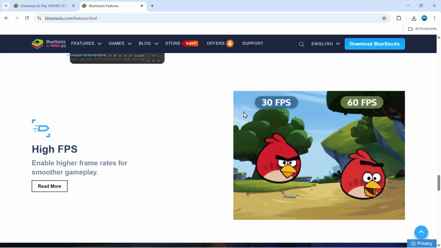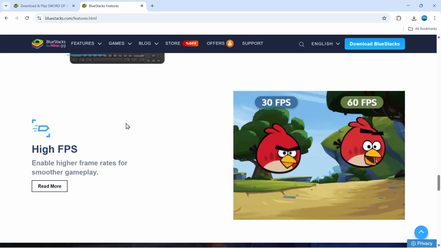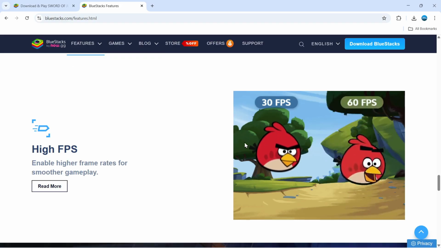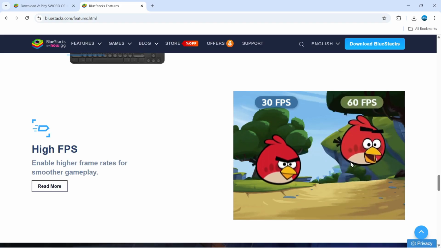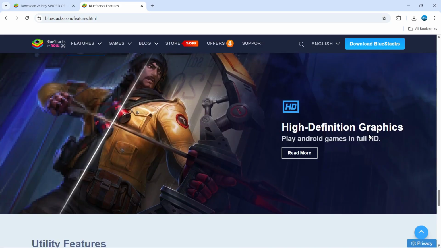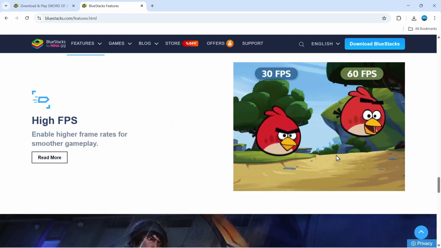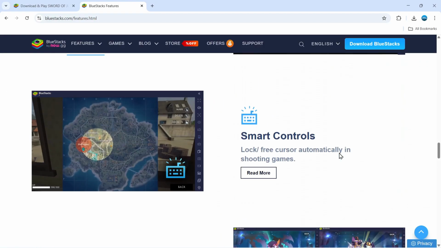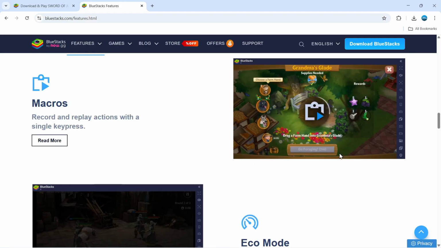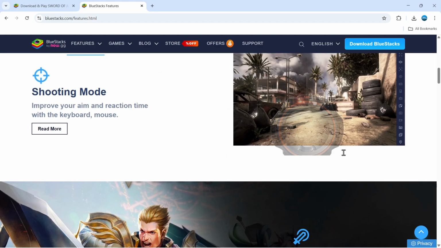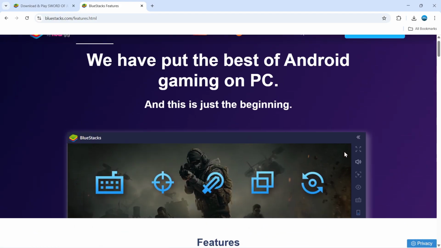Of course, naturally, playing on a PC, Mac or laptop is going to give you a much better frame rate, enabling a much smoother and just an overall better gameplay experience. And of course, you can play all your favourite games in full HD. Now, that's just a couple of reasons why I personally love BlueStacks, but as you can see, there's a number of really cool features, and that's why I would recommend using BlueStacks to play Android games on your PC or Mac.